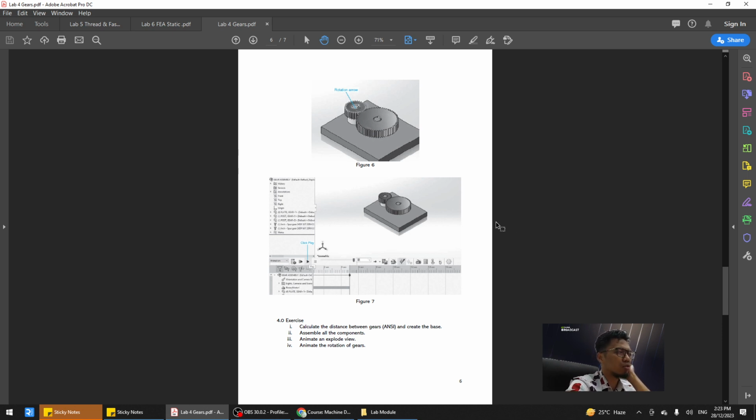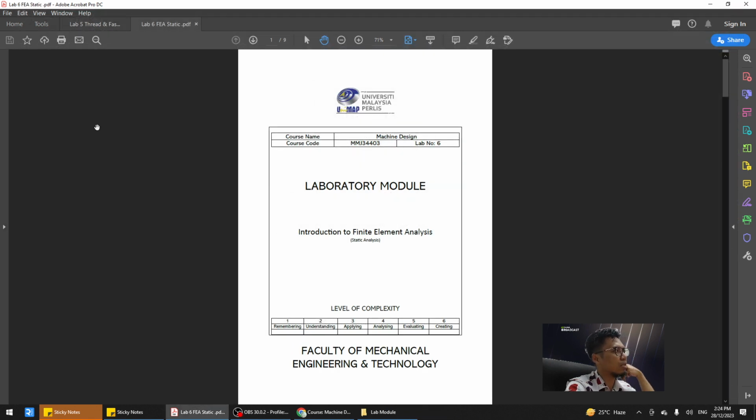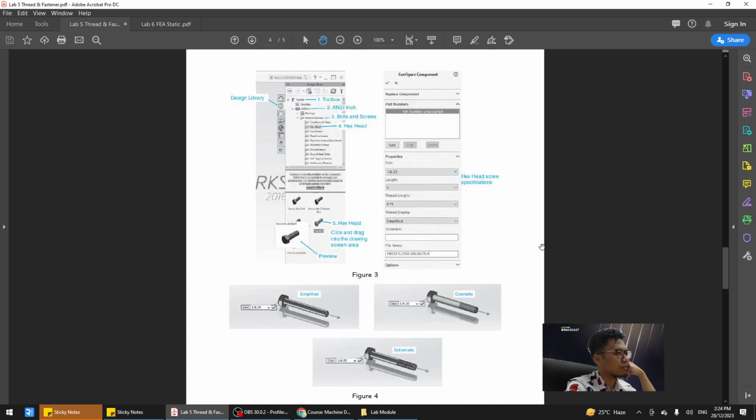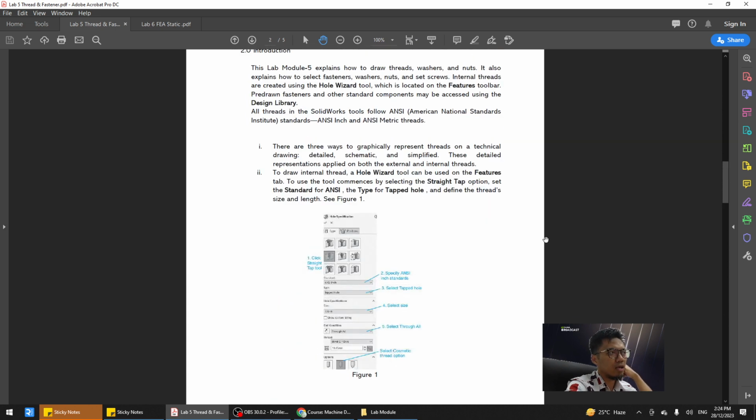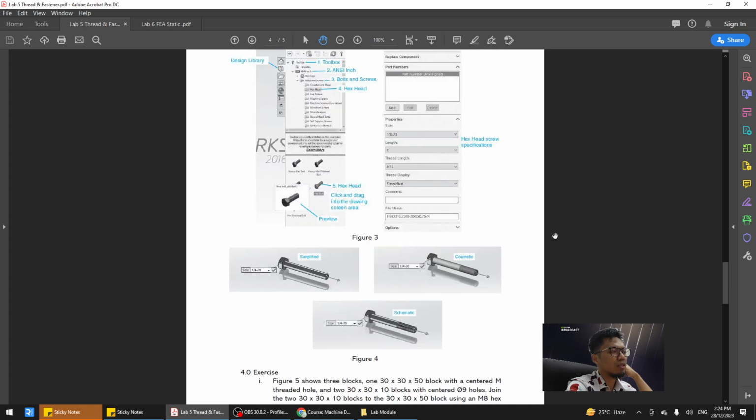For a screw, yes, you can do some animation, but on the gear you can do a lot of animation, but on the screw, no. You can do it, but it takes a long time to complete all the gears and all the fasteners. So on the fastener here, the lab module only teaches you how to use that library.